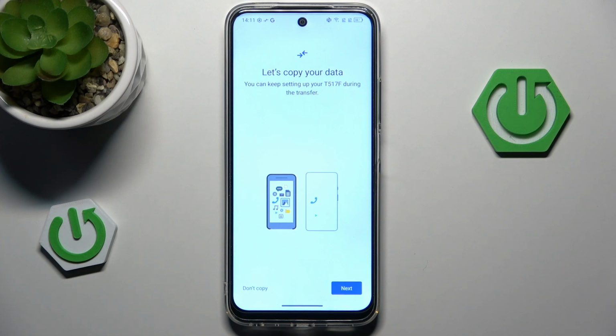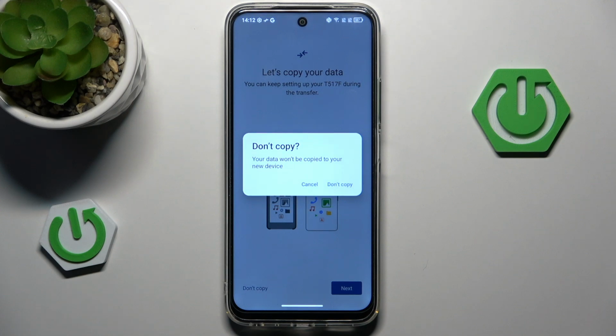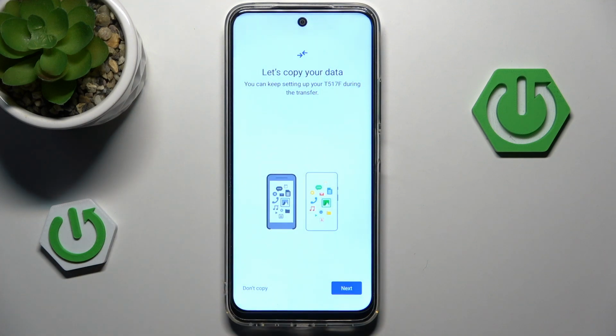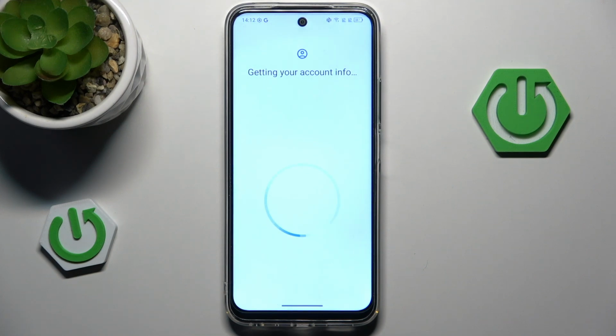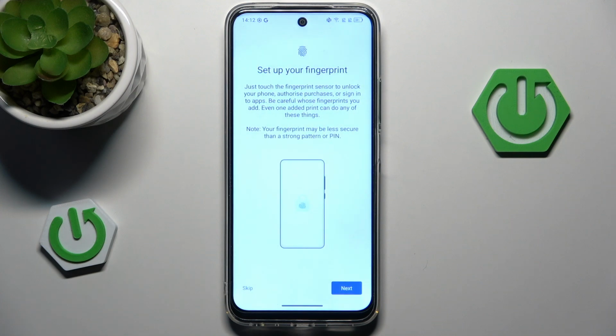Now, if you do have some sort of older device that you want to copy data from, I would strongly advise you to do it now. Because if you go with don't copy, you will unfortunately have to use some sort of third-party applications to do it. But I will go with don't copy because I don't have another device. As you can see, we do have a warning that our data won't be copied, so I will go with don't copy. But once again, if you have an older device, make sure to copy its data now, otherwise you will need to install some random stuff later.